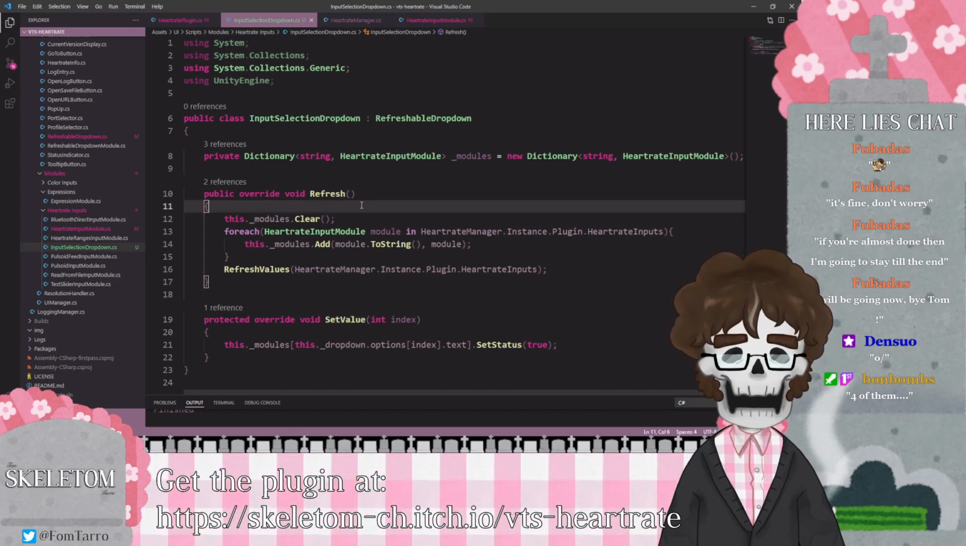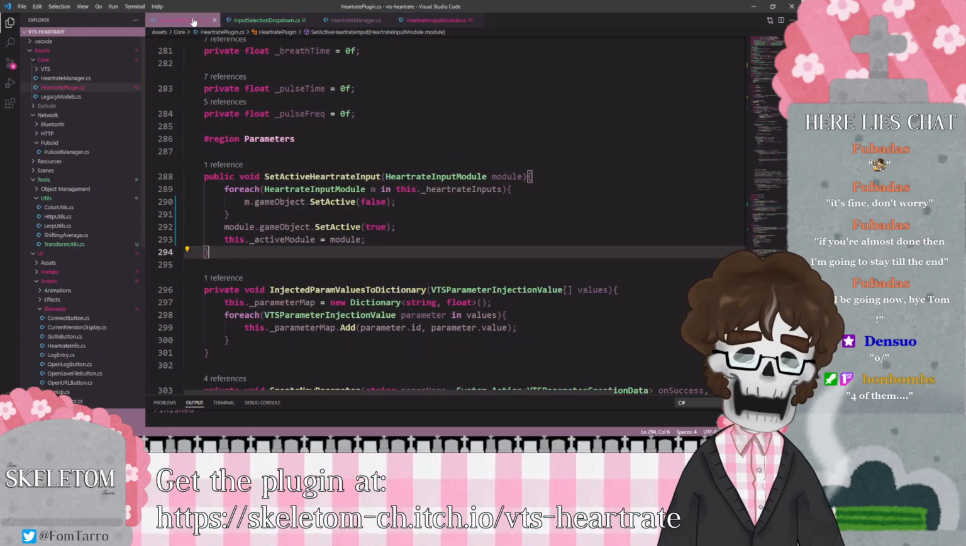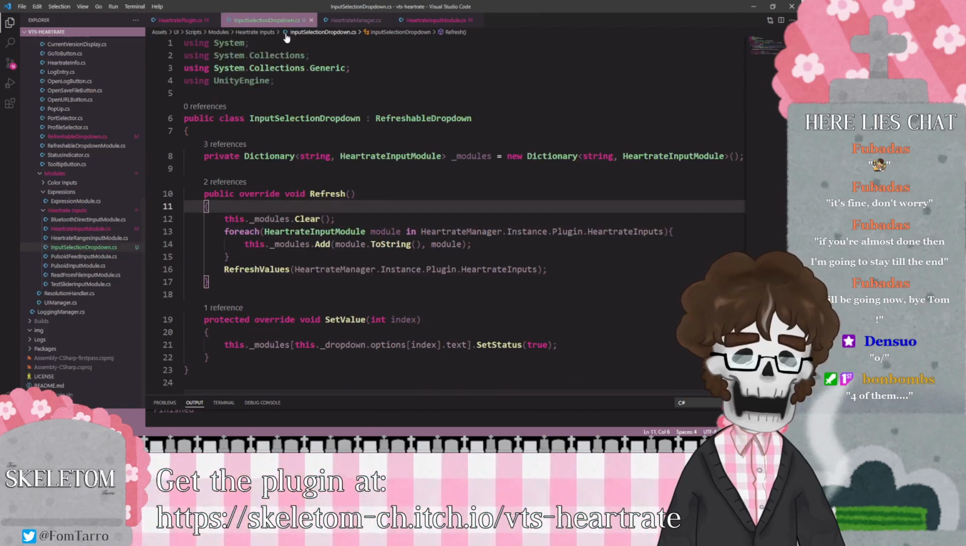We need some method in here that we can call where it will set the value to be the name of the active input module. I'm not sure how we do that without gluing the UI to the back end. But that's a problem for another day, I think.